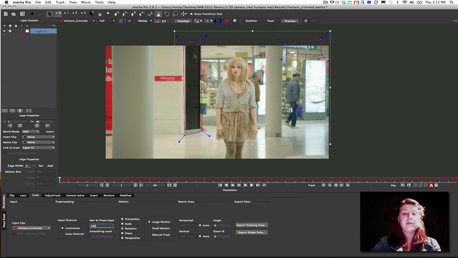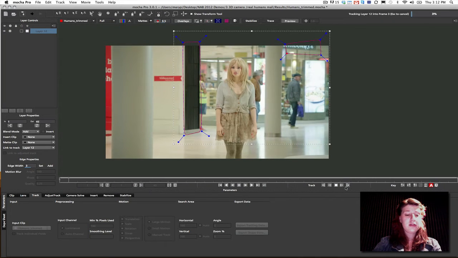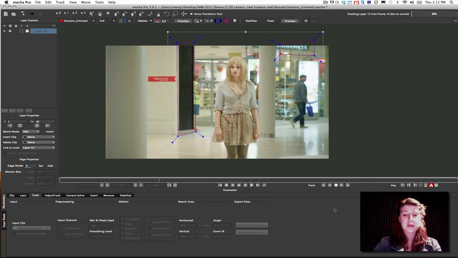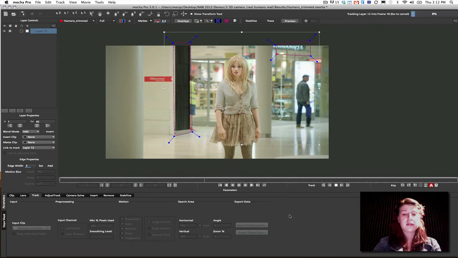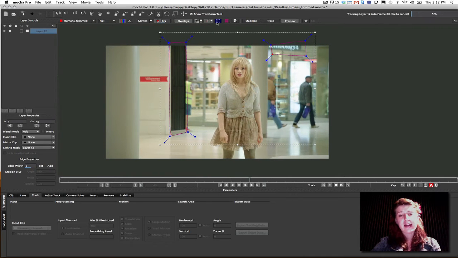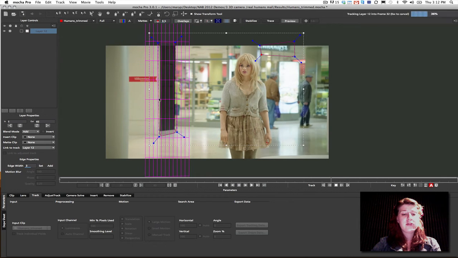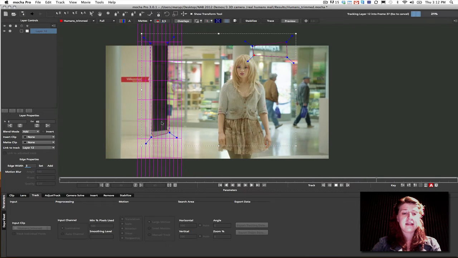We do that by tracking as accurately as we can for the shapes that we're trying to track. So I'm going to track translation, scale, rotation, shear, and perspective just so I can make sure that if there's any perspective shift in this, I grab that as well. I'm going to track forward just by hitting the track forward button, and Mocha is going to follow this throughout the shot. Now if I wanted to check my tracking data, I could turn on my surface and grid tool, and that would show me what my tracking data is looking like.